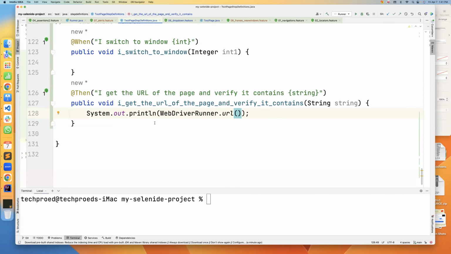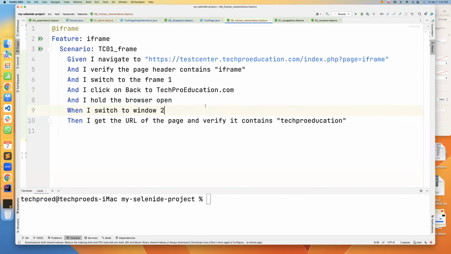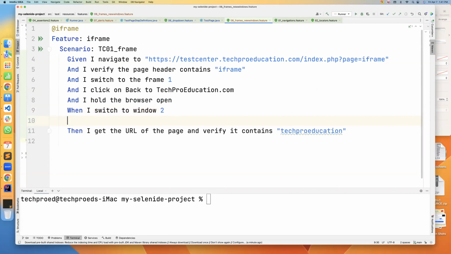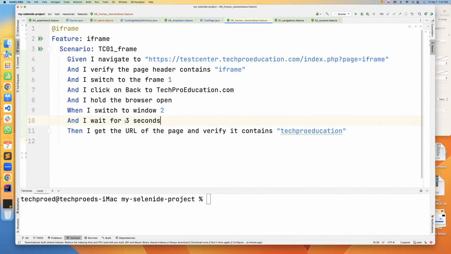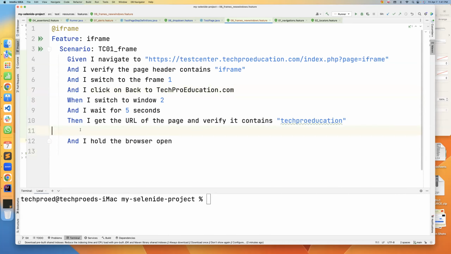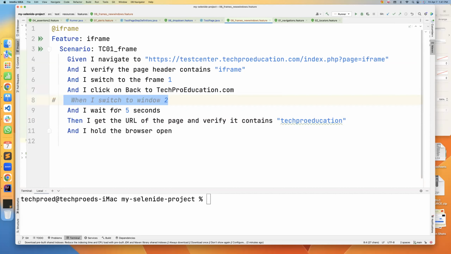The refresh is done. So let's see, before I switch, which page we are on. Let me also put some wait, let's say wait for maybe 5 seconds before we continue. Right. Let's do that. So I am going to click on back to Techpro Education. I'm not going to switch the window. Let me not switch the window.